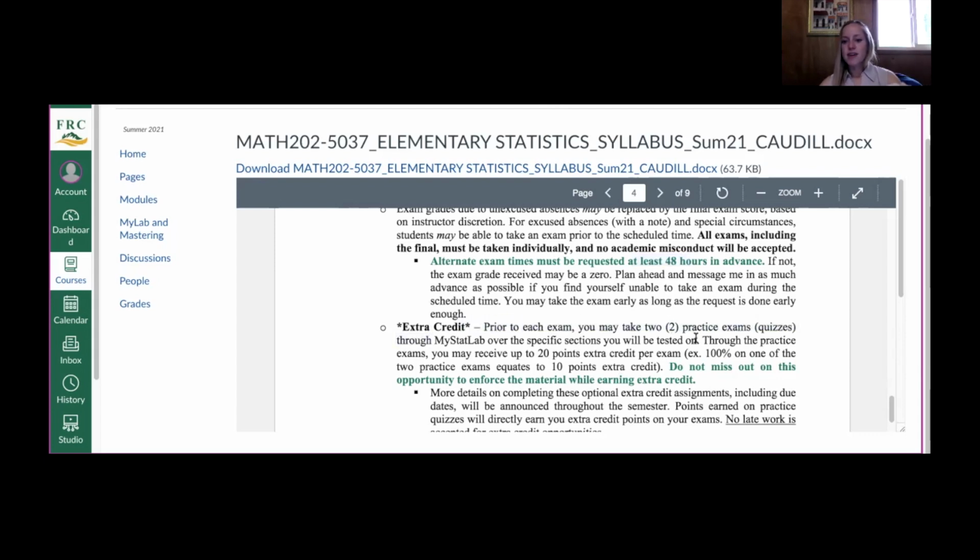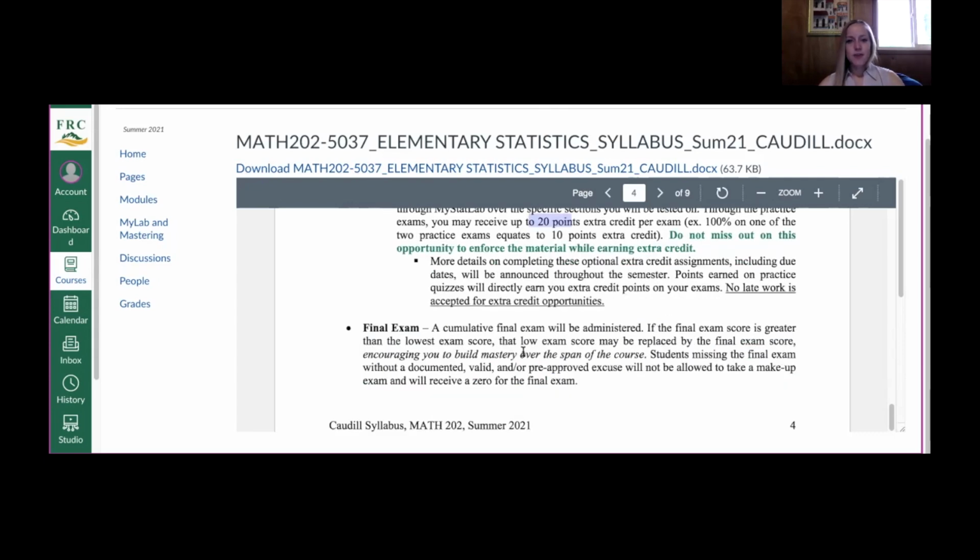I mentioned the extra credit here. Those practice exams are going to be in MyStatLab. So for extra credit that you're all gonna do to get up to 20 points on each exam, those are in MyStatLab due before the start of the exam. So do it by 8 a.m. for everybody.